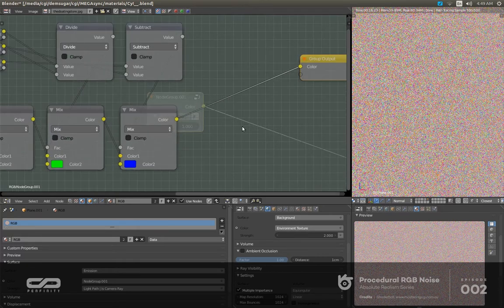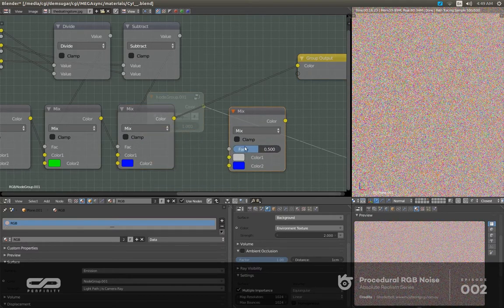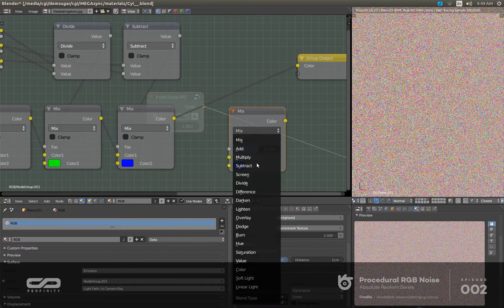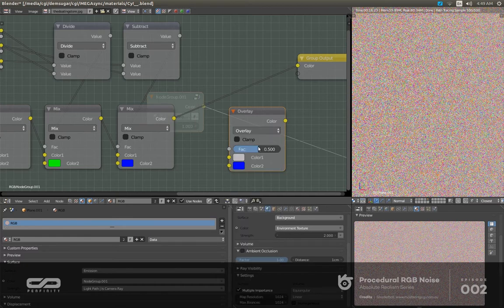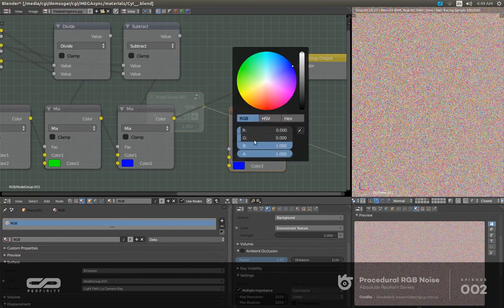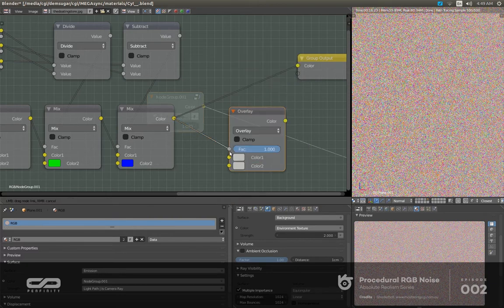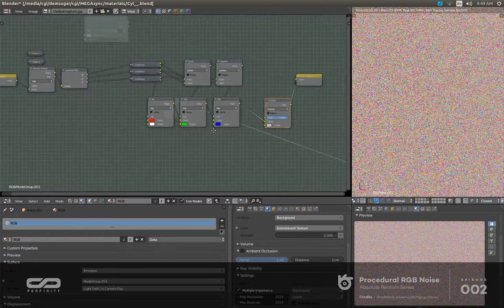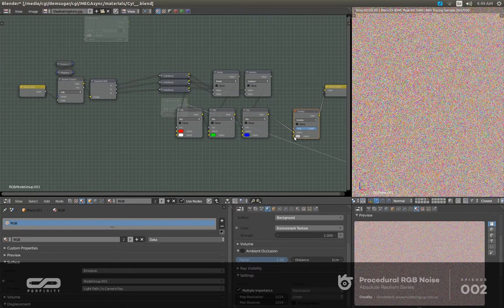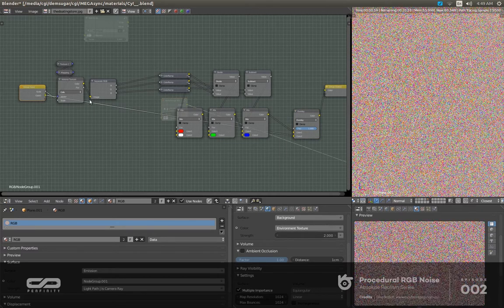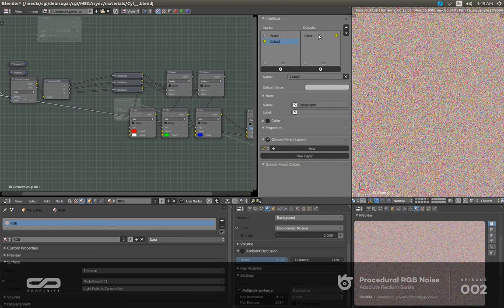And for that, I'm going to create another mix RGB here, but I'm going to put it into overlay, and I'm going to put this factor to 1, because here I'm going to put a value of 0.5 and plug this one. I'm going to plug it here like this, and I'm going to put this here, and I'm going to call it influence.